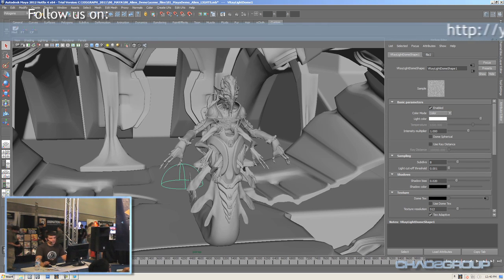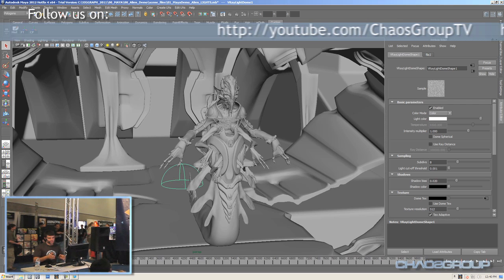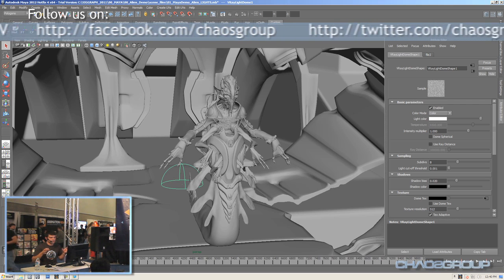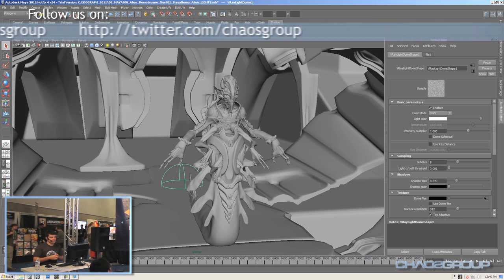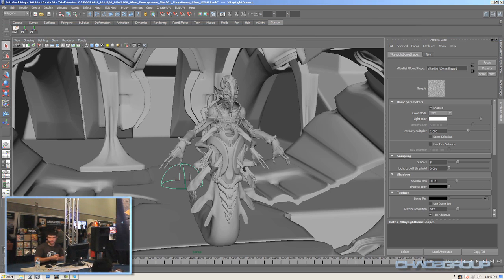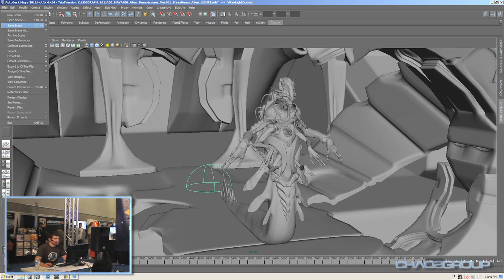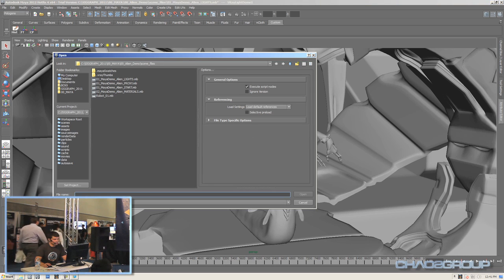Okay, so these are the dome light and the mesh light. Again, as with the mesh light, the dome light emits direct illumination, and also it can produce caustic photons, and you can create caustic effects with it. Okay, so right now I want to talk a little bit about render elements. So let me open another scene.